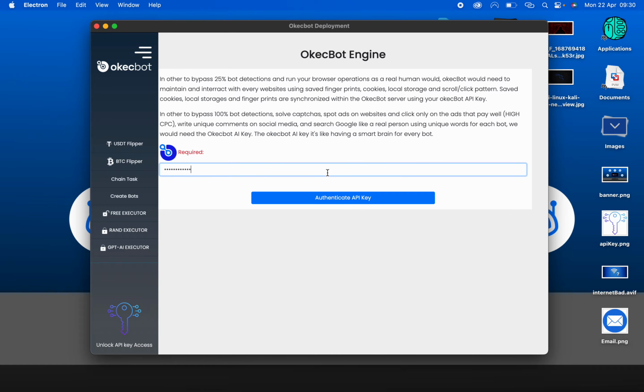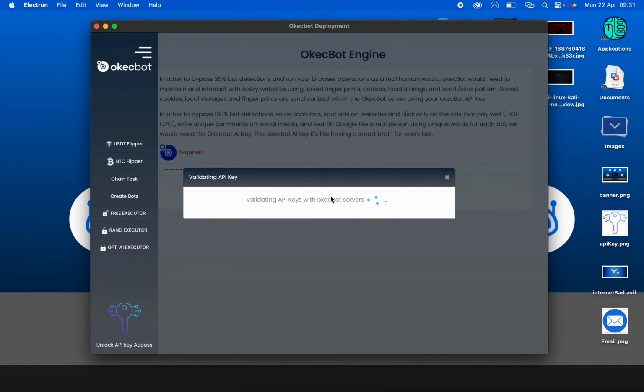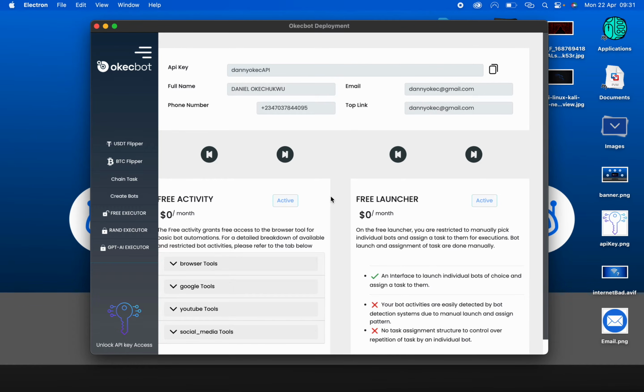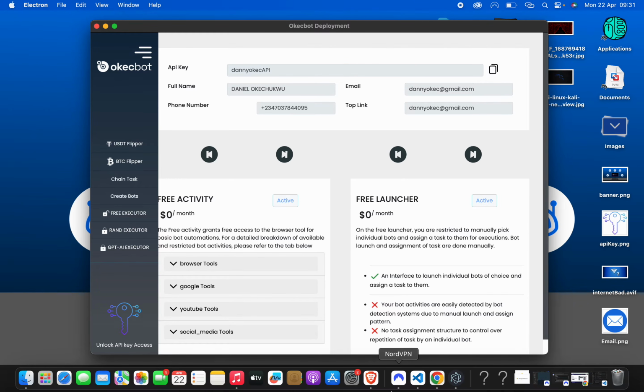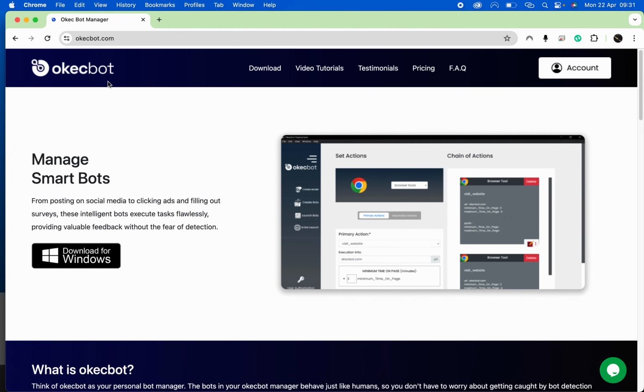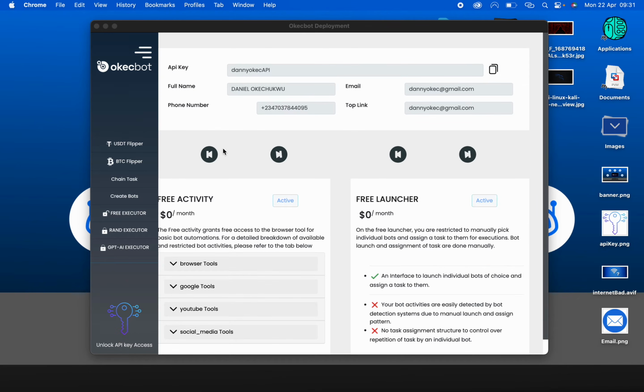After putting in the API key, I will click on Authenticate API key. Once the API key has been authenticated, you will see your registration details, which are the details you used in registering on the Okecbot website. The major reason API keys are very sensitive is that for every single bot you create on Okecbot, the bot fingerprint, cookies, and bot states are stored using your API key.